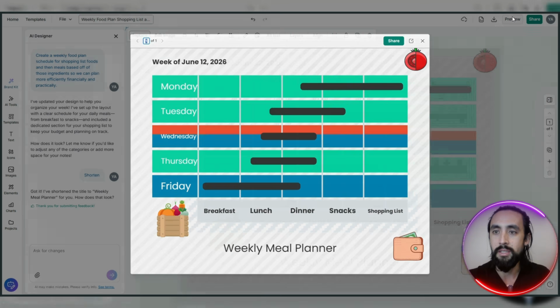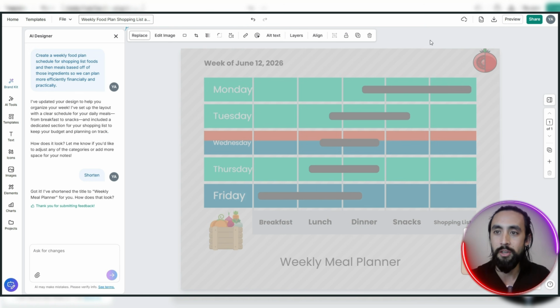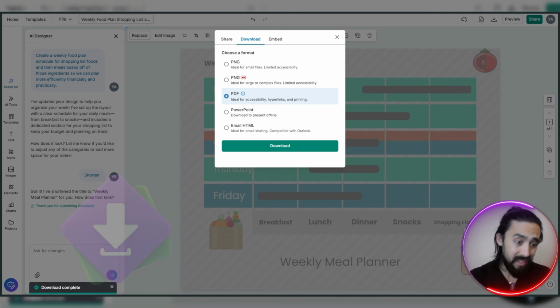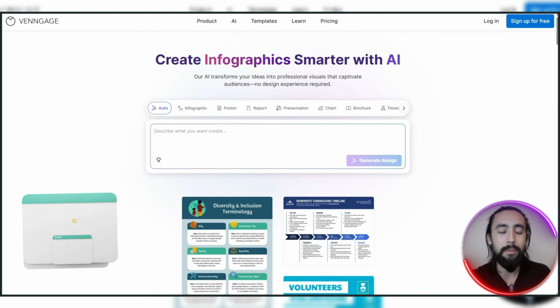Then of course, it's really simple. Once we're happy with it, we can essentially preview it. That's how it's going to look right here. You can go ahead and share it. You can open it in a new tab, and you can essentially download it, save it as a PDF, just like that. Super easy to do it. Download complete, just like that. We'll save that to the computer, and I'm going to stick that up on my fridge after I actually go ahead and print it.